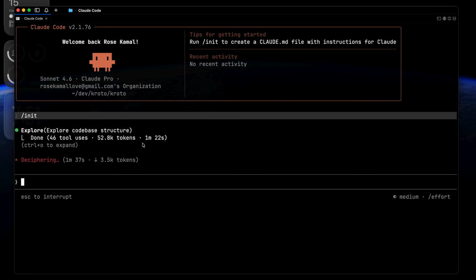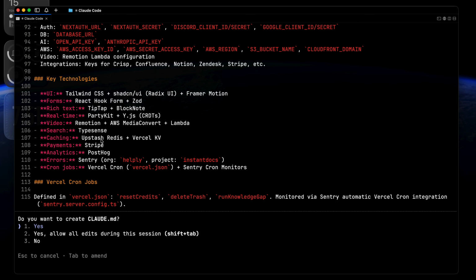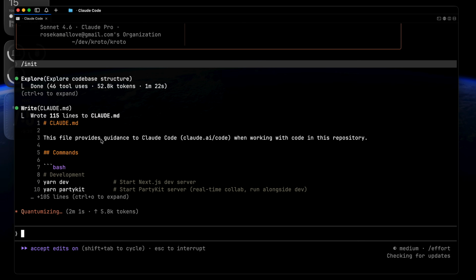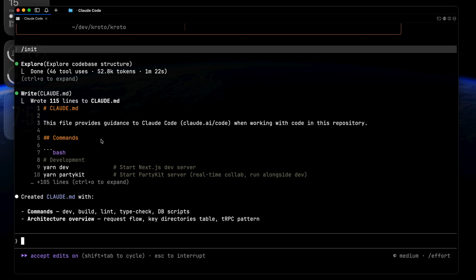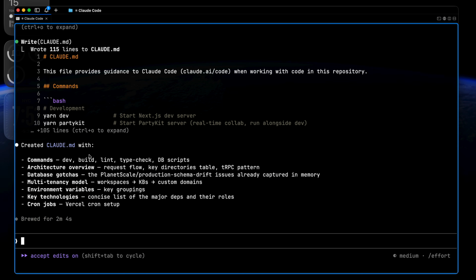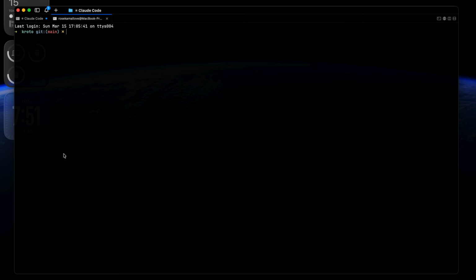It is doing its work and the first step is almost done, and it used like 52,800 tokens, which on its own is not that bad, but still 52,000 tokens to generate an instructions file, which technically I should be writing. Anyway, I'm just gonna allow edits in the session and then we're gonna review the generated Claude.md file. So it has already created the Claude.md file, so I'm gonna go to my text editor.